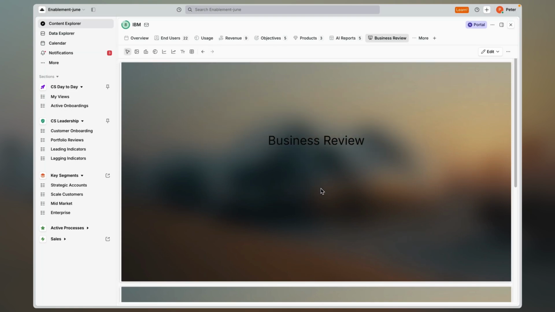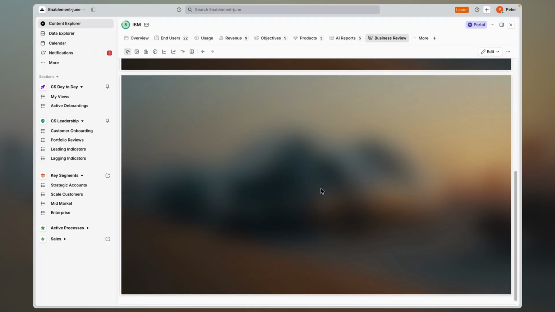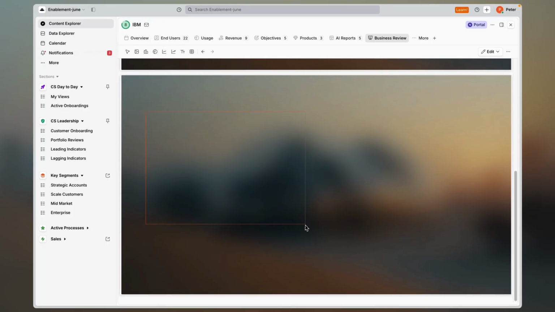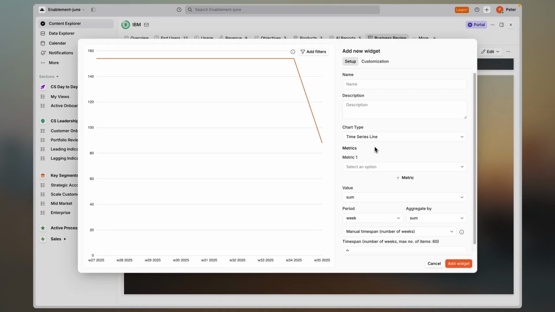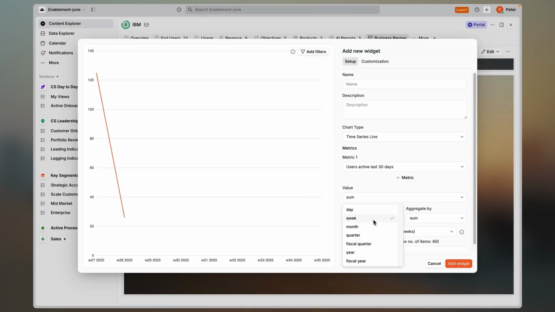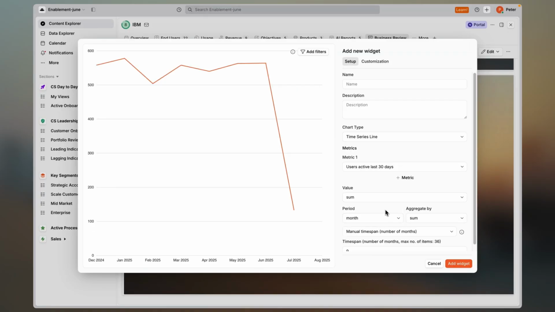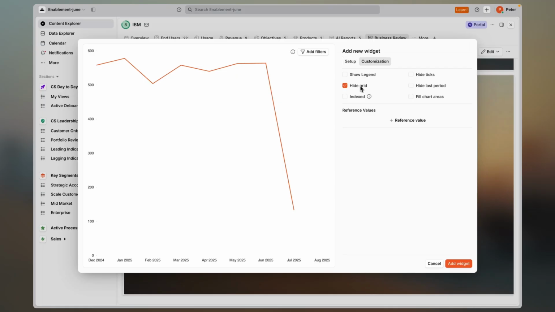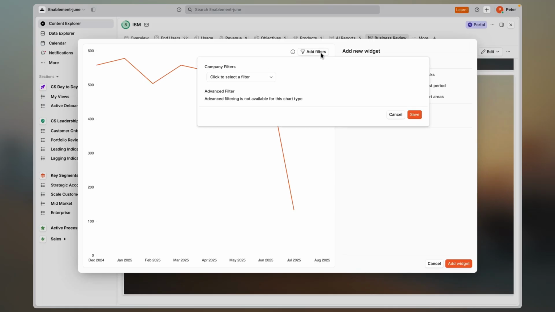On the next slide, let's add some usage data. We'll create a trend chart showing user activity for this year. First, select your calculated metric. Then choose your metric preferences. Update the customization. And finally, add a filter if needed.